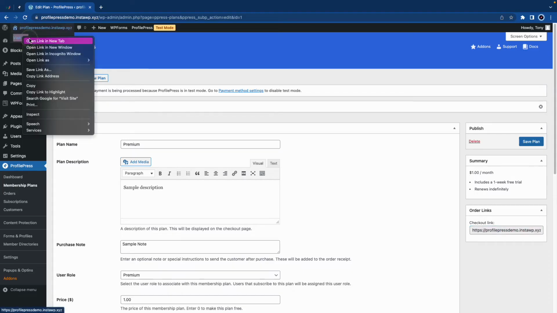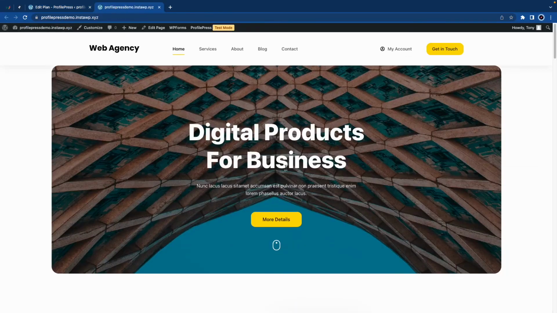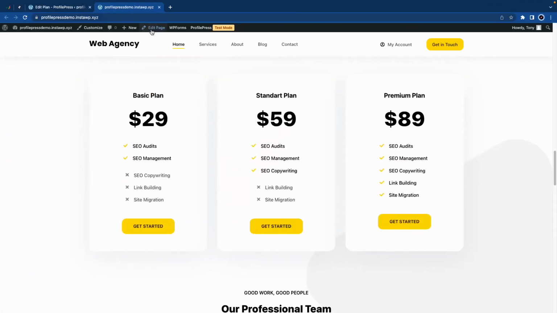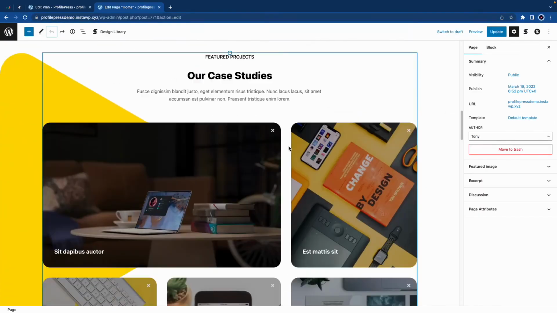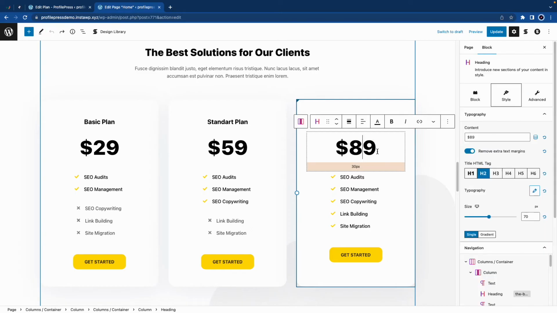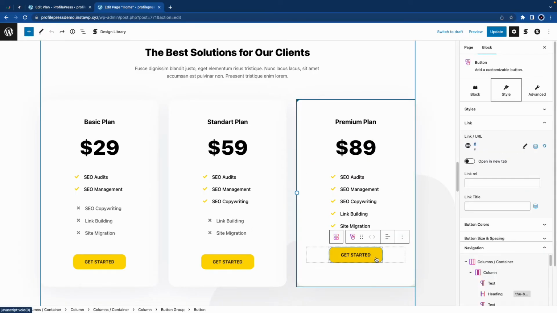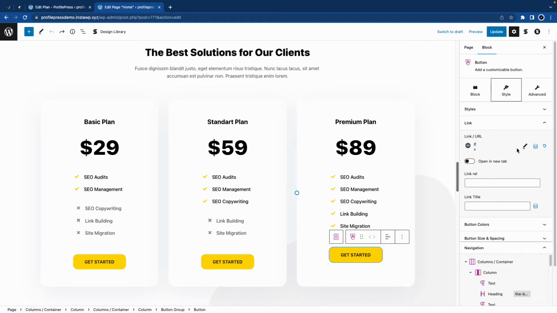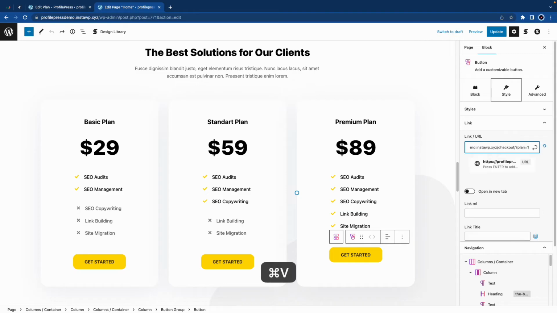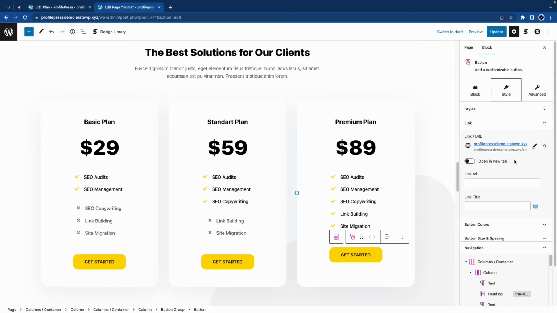So I'll go ahead and open the homepage in a new tab, and I'll scroll down to the pricing section. Now let's edit the page. And again, we'll scroll all the way down to the pricing section. And we'll use this premium plan. So I'll not change the price, I'll just go ahead and edit the button. So on the right hand side under link or URL, we'll click on this edit icon, which is the pencil icon. We'll remove this pound symbol and we'll paste the link in this field. Now we'll click on this icon to set the link, and that's done.